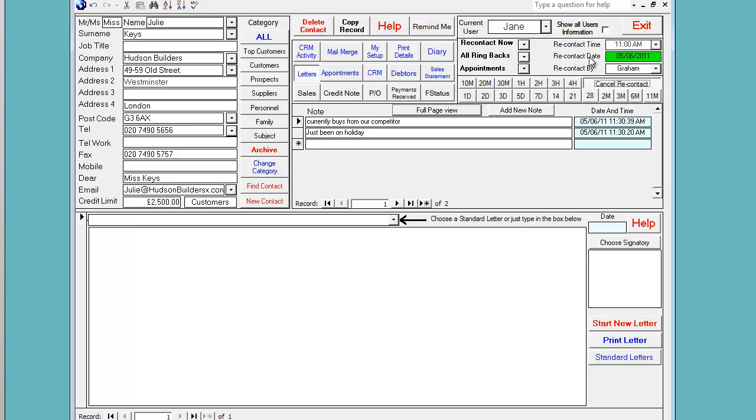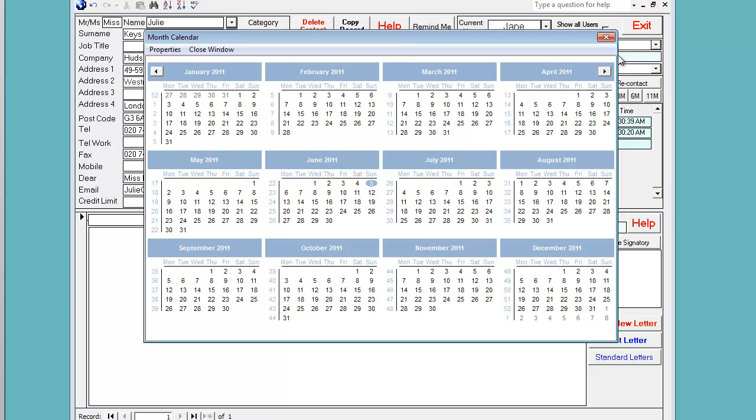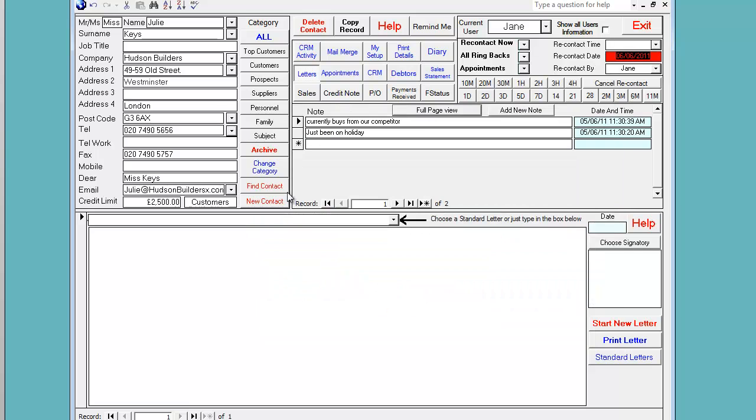If I want to cancel a recontact, click on the cancel button. Or in common with all light blue coloured boxes in this entire system, I can double click and raise the calendar, and then I can choose a date. Any ringbacks that occur after the current day are in red. All current days are green. And that's it. That's entering data on the system.